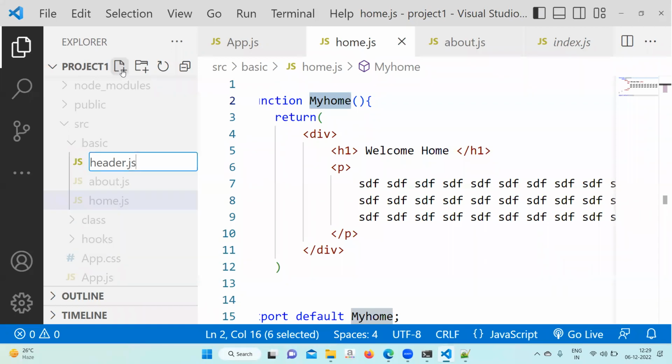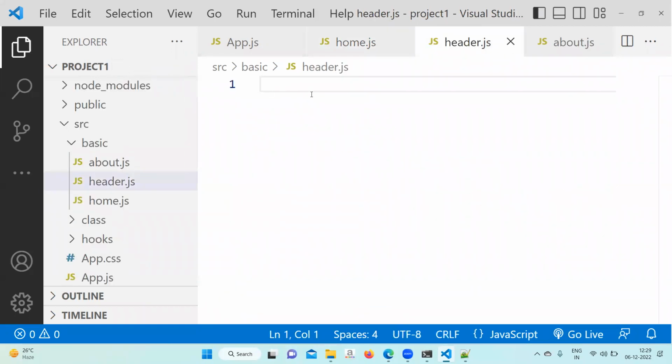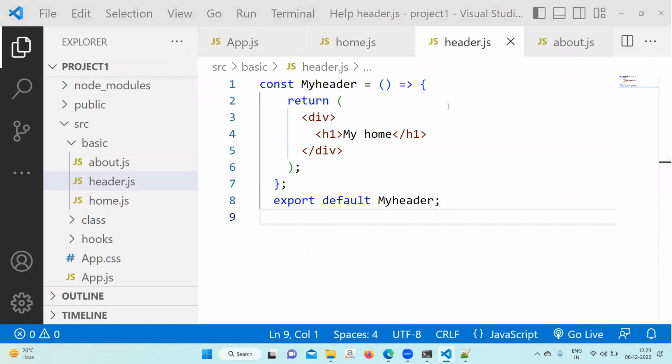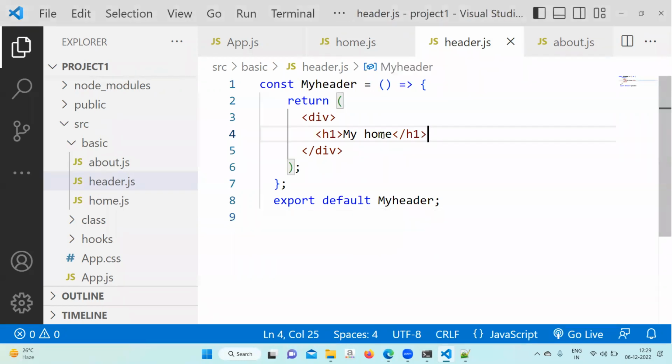Header.js, something like this. My home change to header.